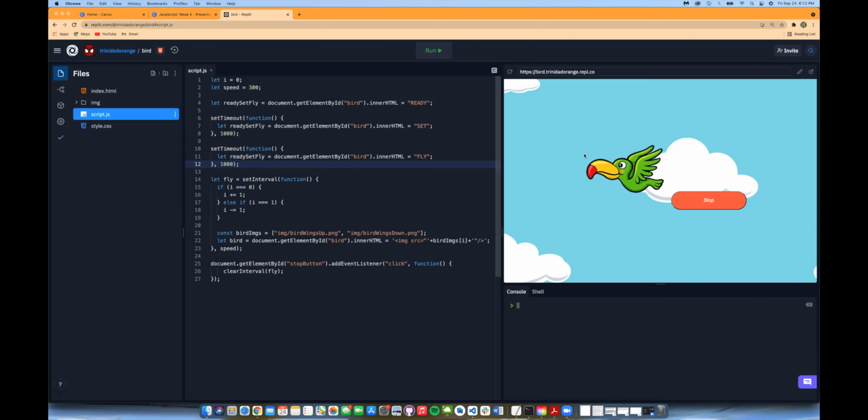numbers here, and also because we have to think about the bird as well, because when that site opens, the bird is going to start immediately flying. So what we also have to do is use a setTimeout on the bird to make sure that he doesn't start flying until the word fly shows. So let's go ahead and turn this one maybe to 2,000. Let's make this one wait a little bit longer.